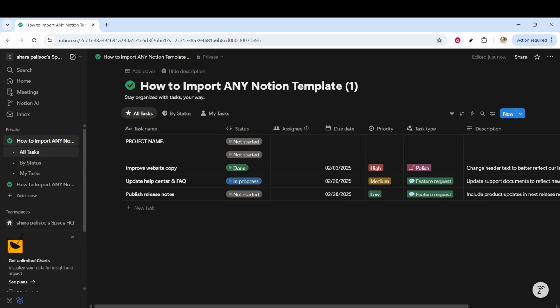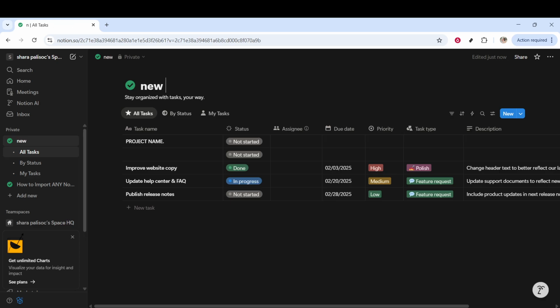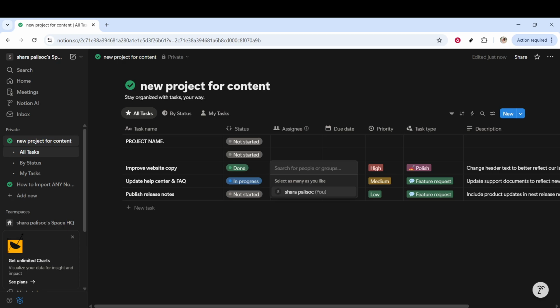Finally, edit the template to fit your own content. Rename the page to match your project, update the cover and icon if you like, and replace any placeholder text. If the template uses databases, customize properties, tweak filters and sorts, and adjust views like table, board, or calendar to align with your workflow. Remove sections you don't need and refine the ones you do.